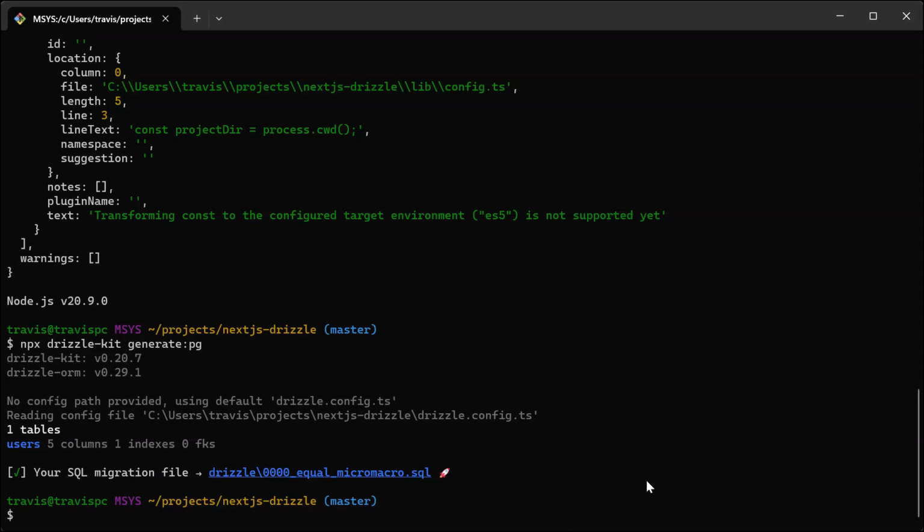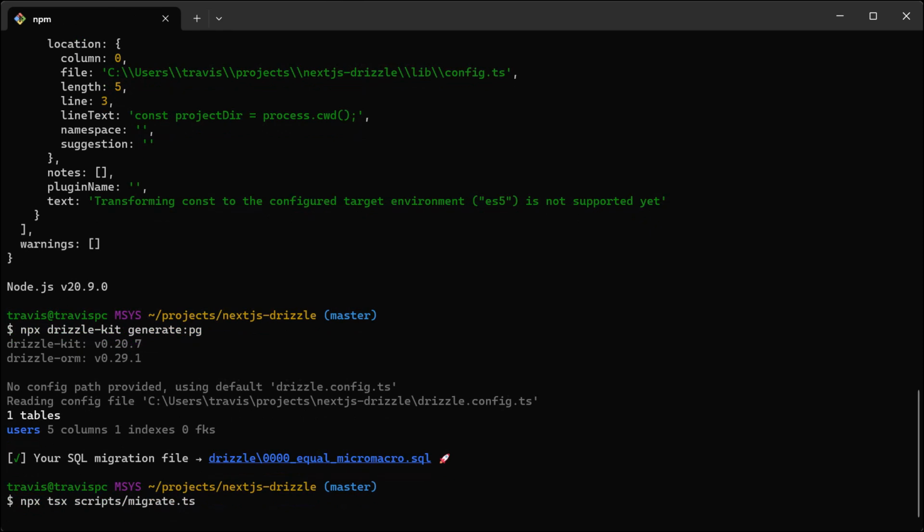So let's go ahead and run the migrate script. So I will run npx tsx scripts/migrate.ts, enter.